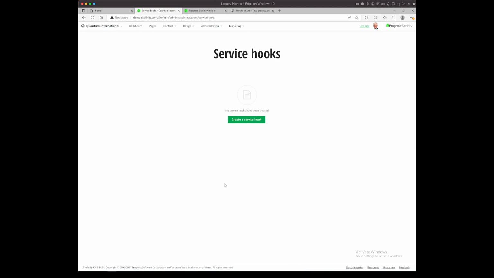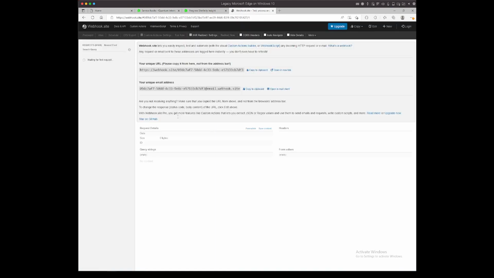Traditionally, you need a developer to do the development and then do the integration when a form is posted or something gets triggered in Sitefinity. You need the developer to do that, but with Service Hook, you can do that easily from within the CMS itself. Now let's do one where we post the data to this site called webhook.site, so you can see what data gets posted over to it.